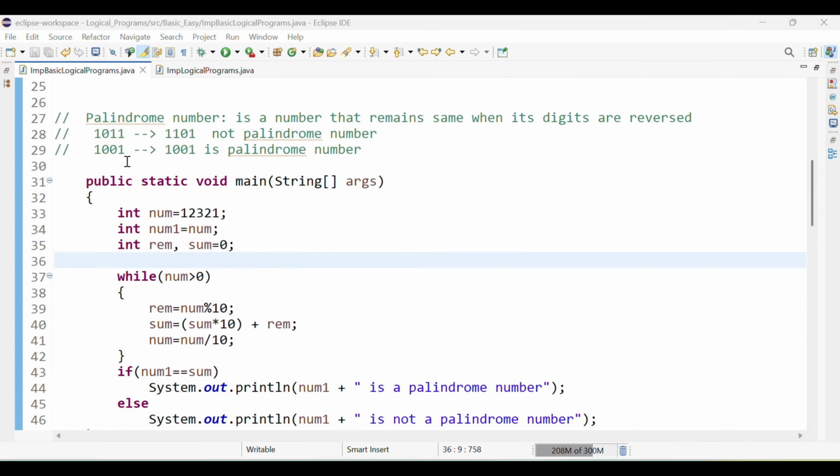In this video we'll discuss the palindrome number. So what is a palindrome number? It is a number that remains the same when its digits are reversed. For example, this is 1011. When we reverse the number, it will be 1101, right? So it's not the same as the original number, so it's not a palindrome number.